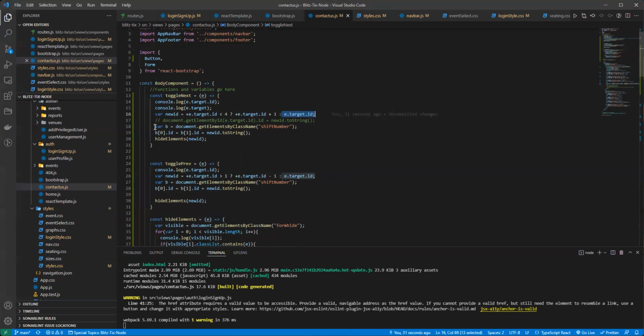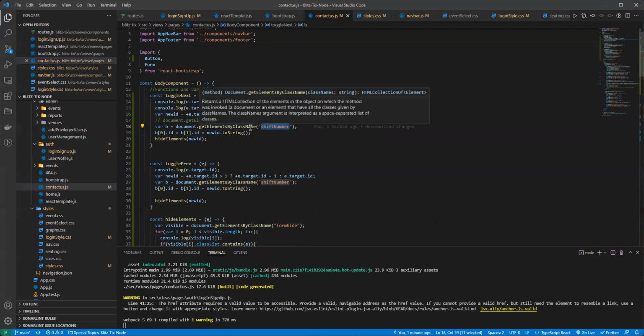Then I come down here. This is for the buttons, because ordinarily you wouldn't want to share IDs between objects, but it doesn't hurt anything, honestly, and I do it all the time. So I've got here get elements by class name. B is document.getElementsByClassName shift number. Both my buttons, my previous and my next, have a class of shift number.